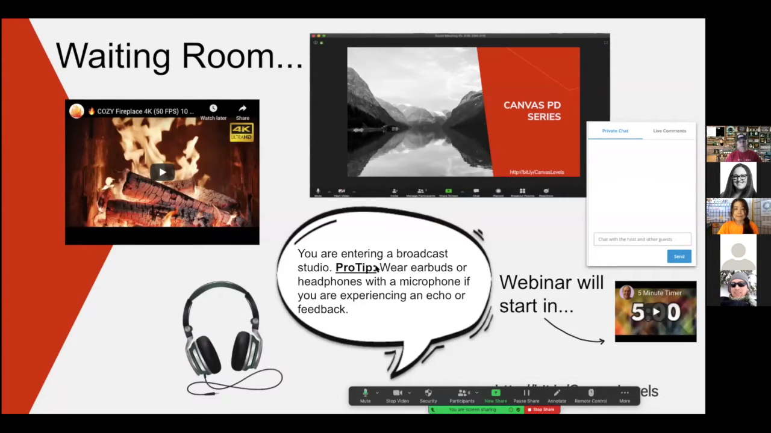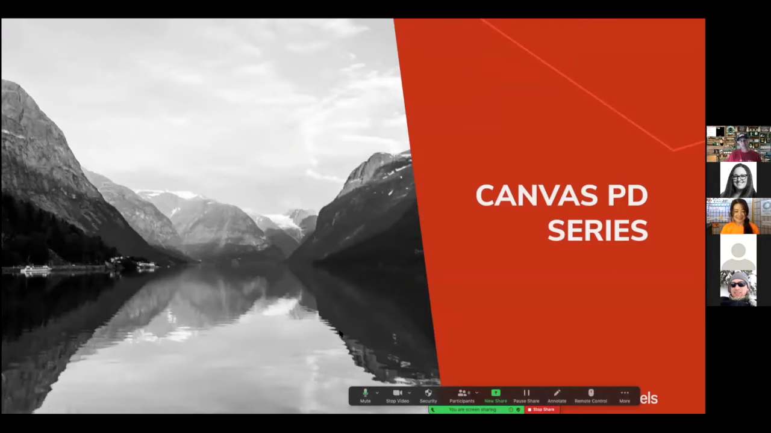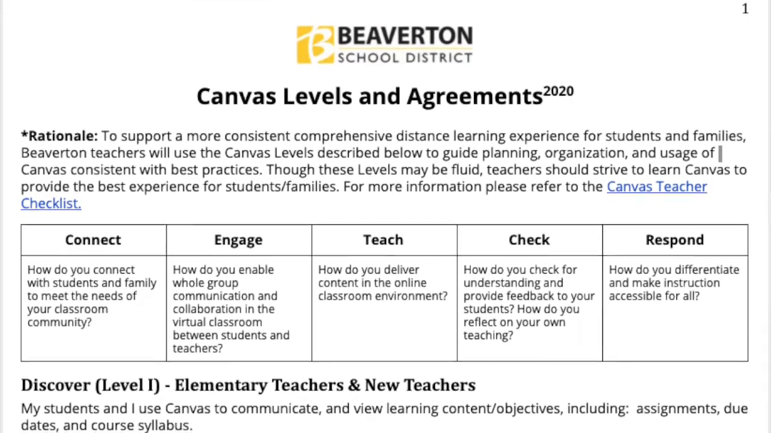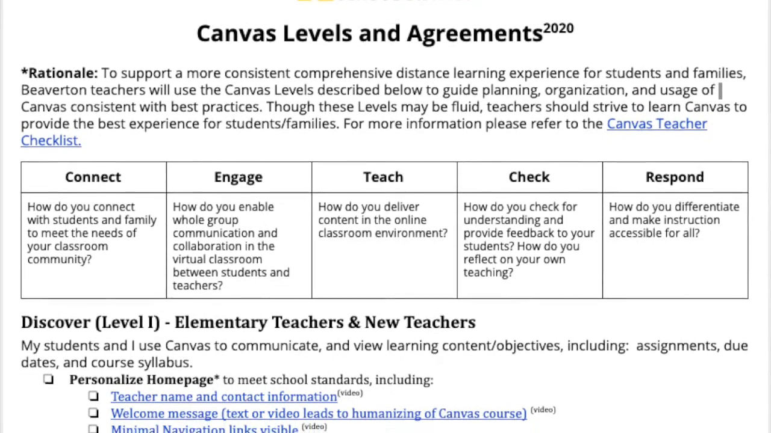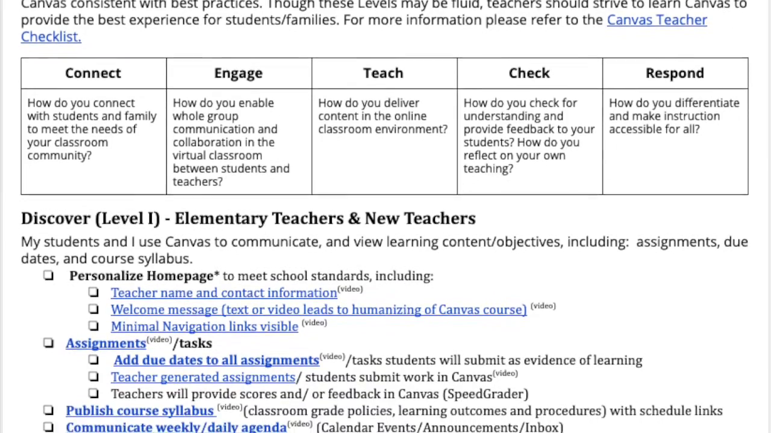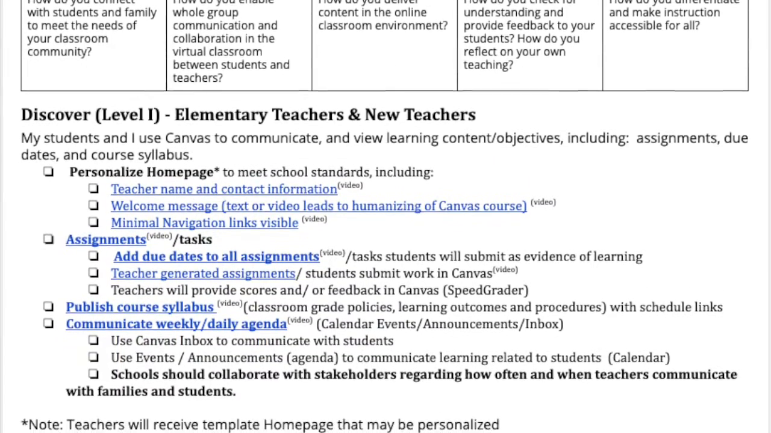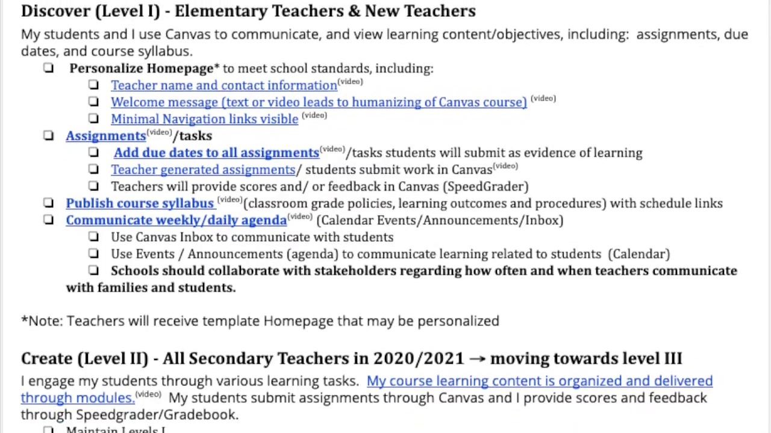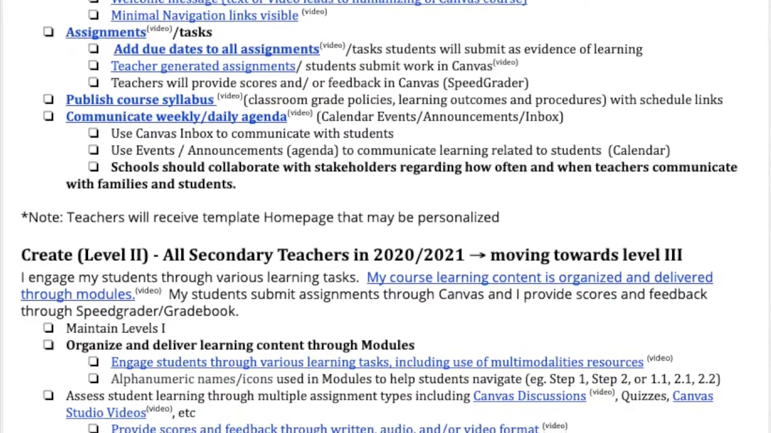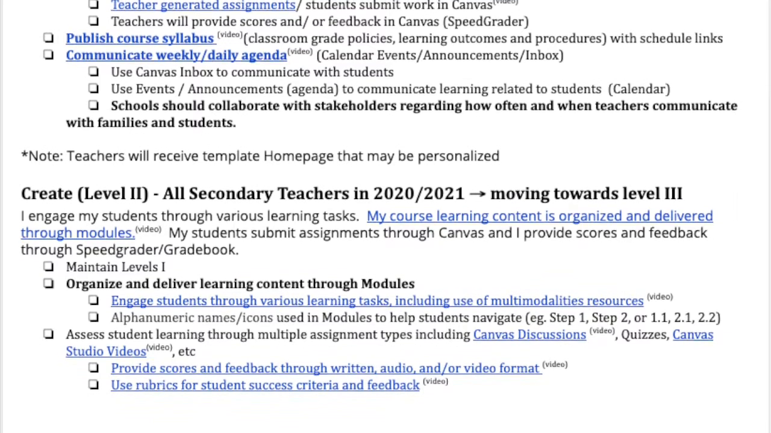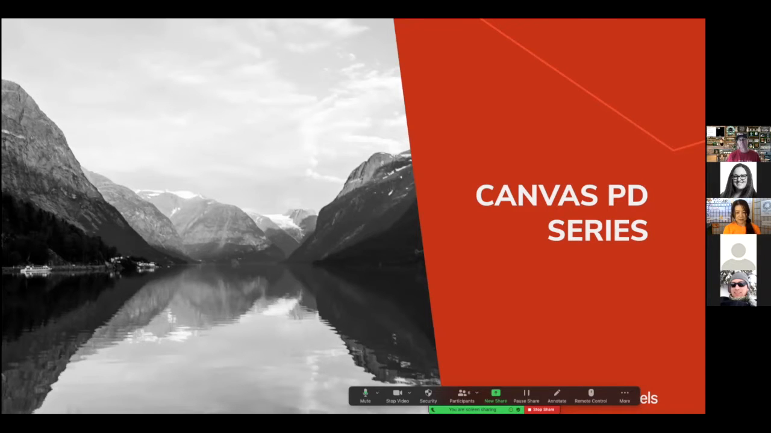We're doing our Canvas PD series, where we take those Canvas agreements and the levels of Canvas usage and pull out components each week and highlight those individual components. We want to support our staff. Not only do we give these agreements to you to give a more consistent, similar experience for our students and our staff, but we're also giving you an opportunity to join us live and hear from experts and classroom teachers who have been doing things. We'll also be recording those and posting them so that people can watch later.